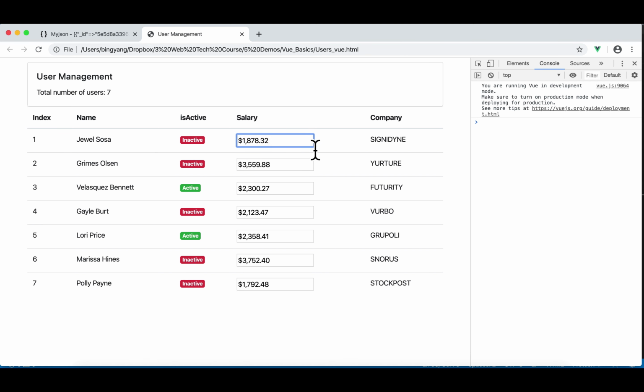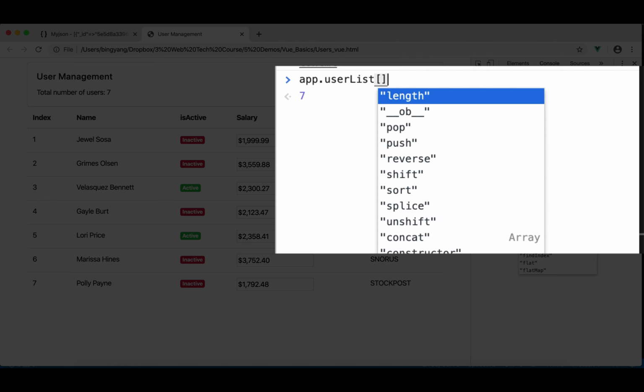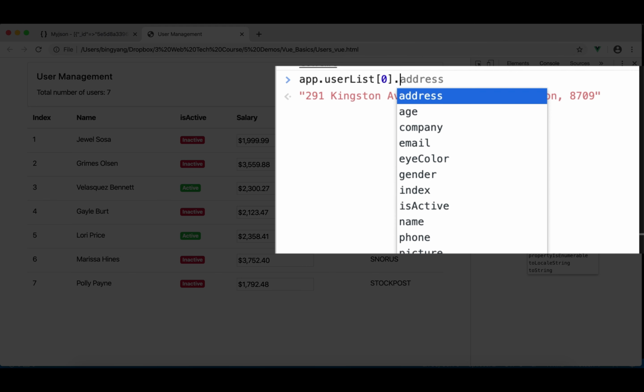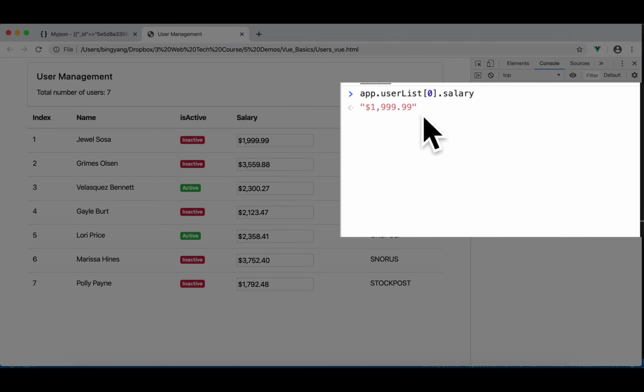What if I change this one to, let's say, 999.99? Once I press enter, the value will be changed, of course. So the value is changed on the view. But what happened in the user list? All right, so let's print it out here. app.userList, and we want the first one, and we're going to print the salary. Look at it here. The salary of the first user is changed to 199.99.